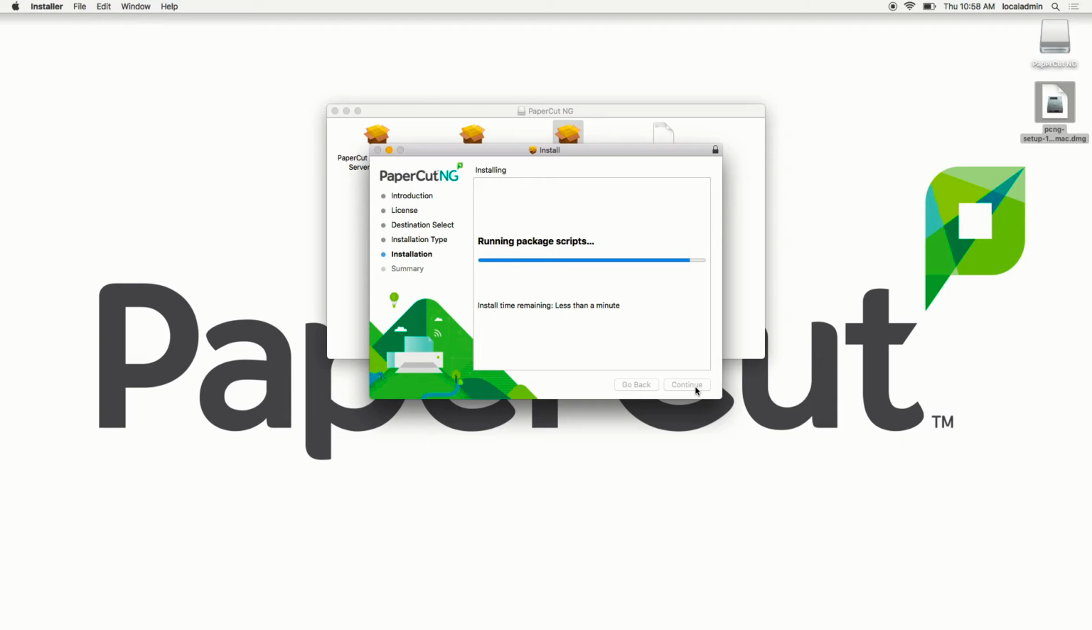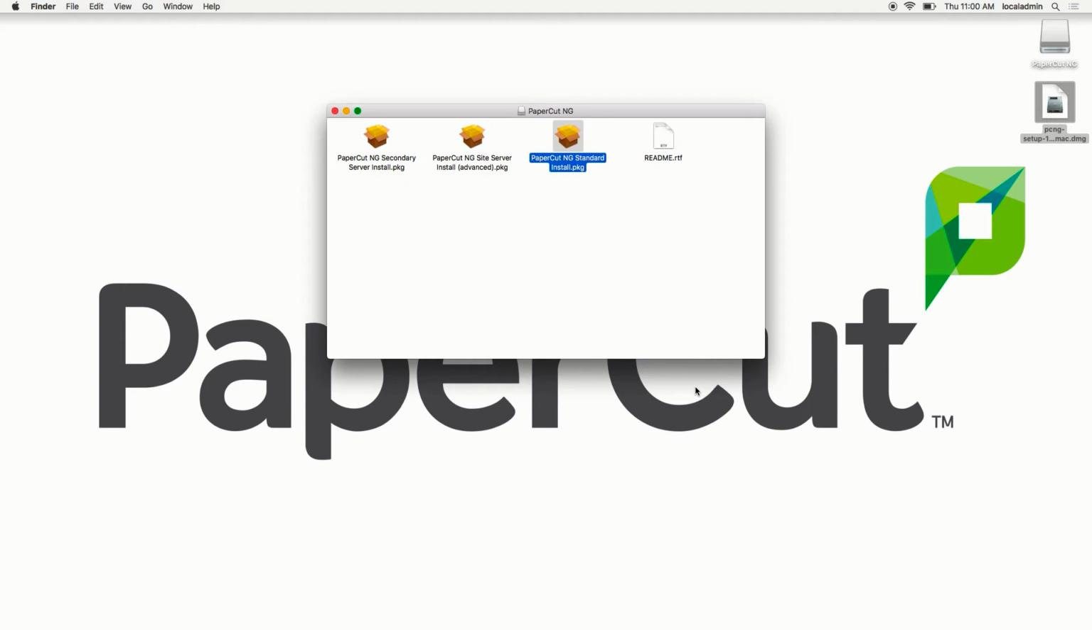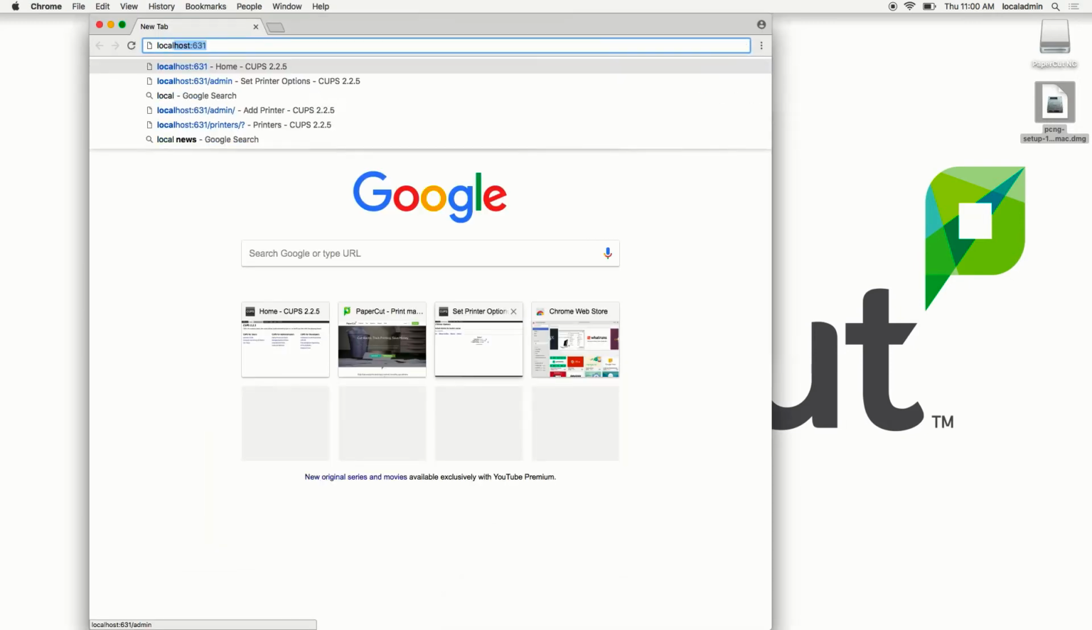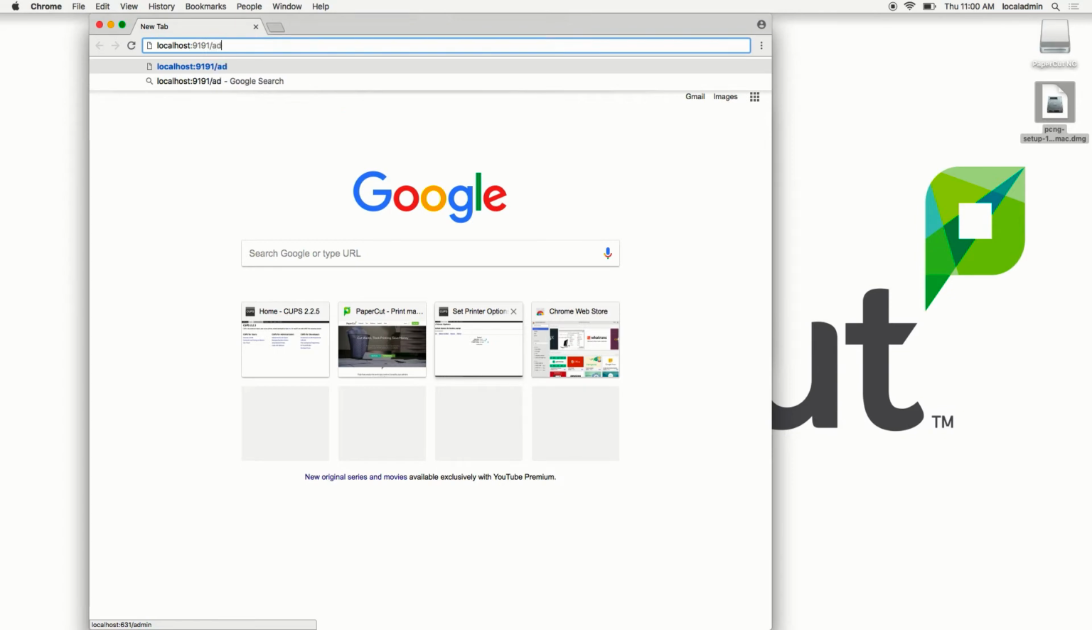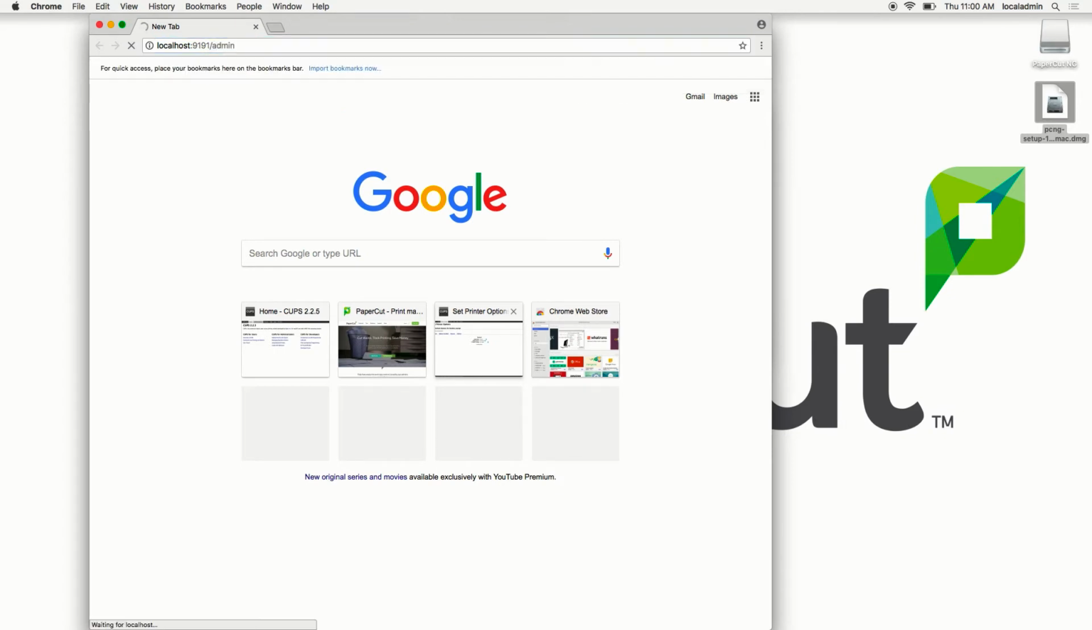The length of time it takes for the installer to run is going to depend on your server, but for the sake of the video, I'm going to use the power of editing to speed things up a little bit. Once installed, the PaperCut configuration should continue automatically in your default web browser. If for some reason this is not the case and the browser doesn't open automatically, you can continue the configuration by opening your web browser manually and then going to localhost:9191/admin.